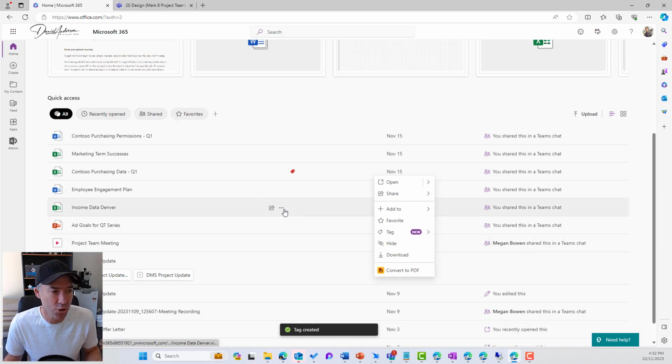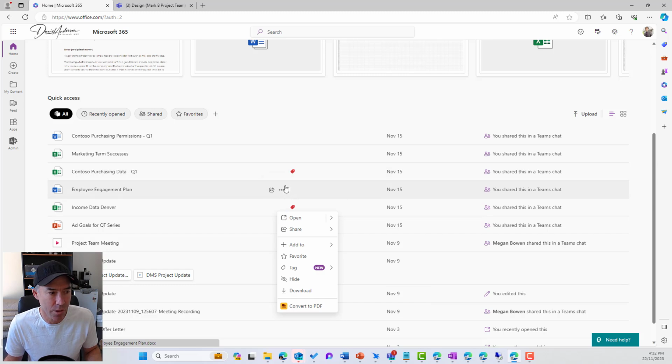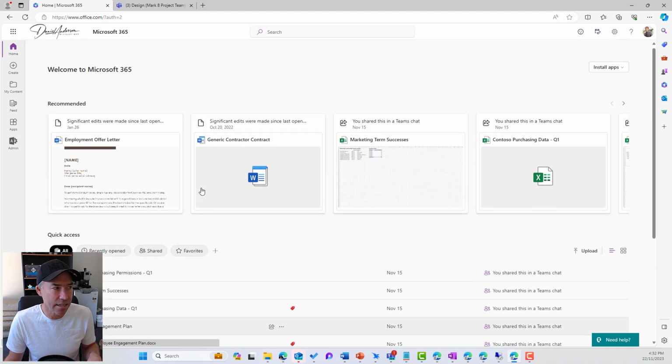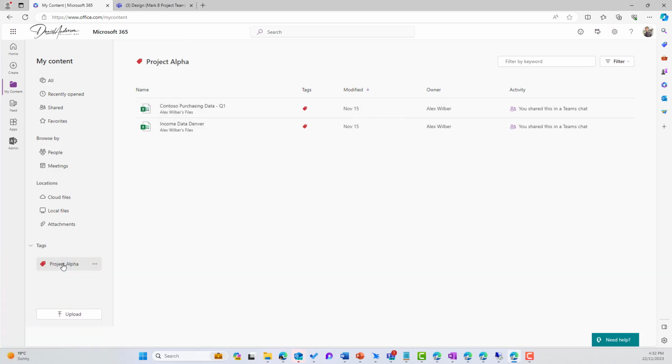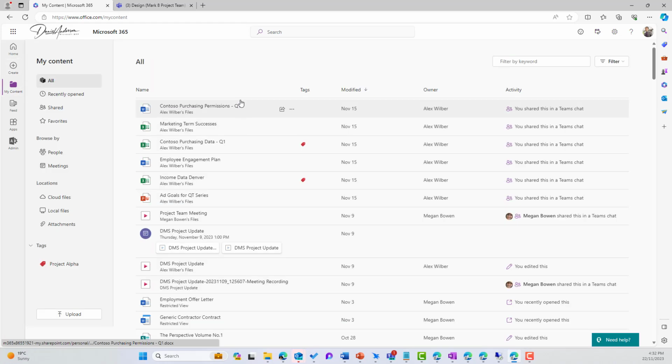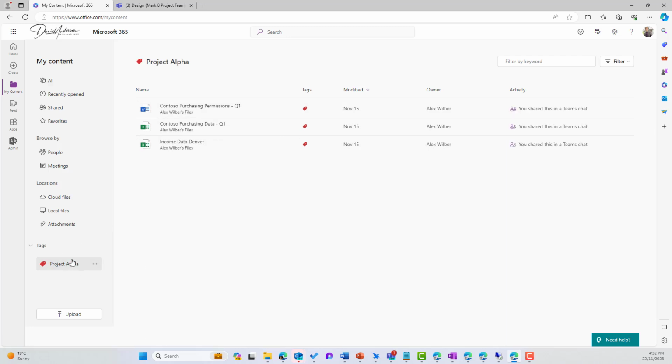So this one might be to do with the project too. So I'll go to tag, and then I'll go Project Alpha. And now I've got my tags here. All right. So the ability to have our tags, if I go to my content, we can see on the left-hand side that I've got my tags that appear here. All right, so back into my content, here is all my content. And again, I can go to tag, select my tag, and there it is tagged. I've got 3 documents. I'll jump back onto the left-hand side under Project Alpha, and there are my 3 documents.